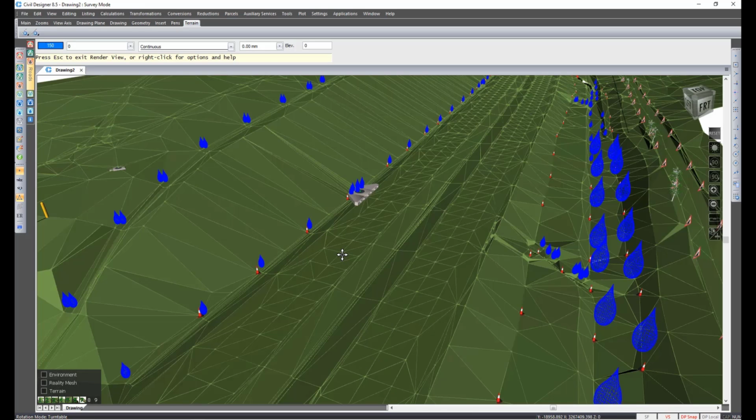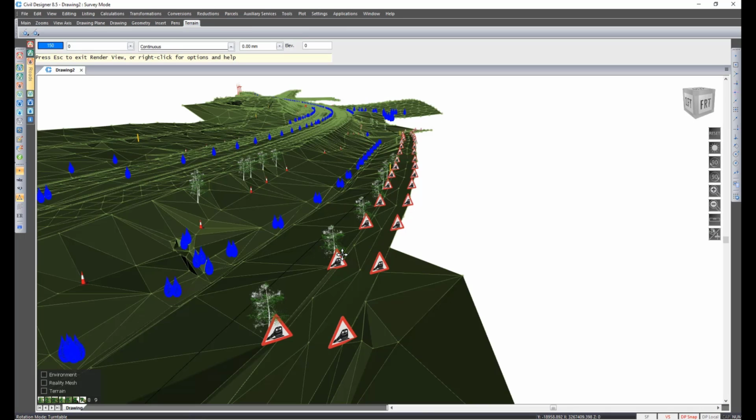Already I've got my curb inlets from what the surveyor has picked up. And here we're going to go and put in a railway.